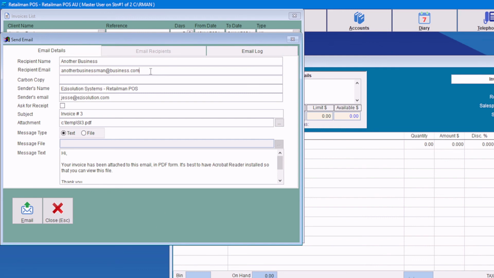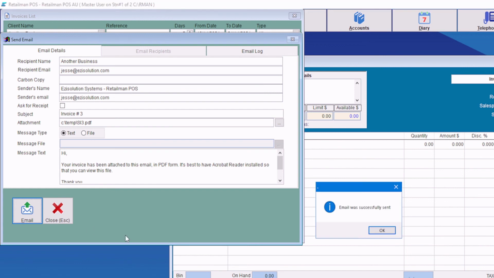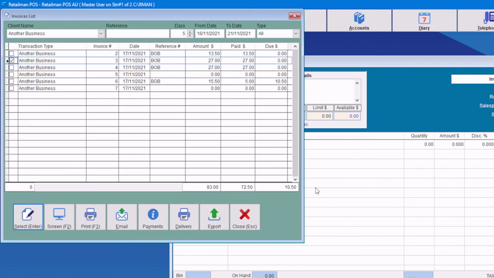So what we're going to do is type in mine. And as you can see here, it only takes a few seconds to send. There you go. And that is it. It's been sent.